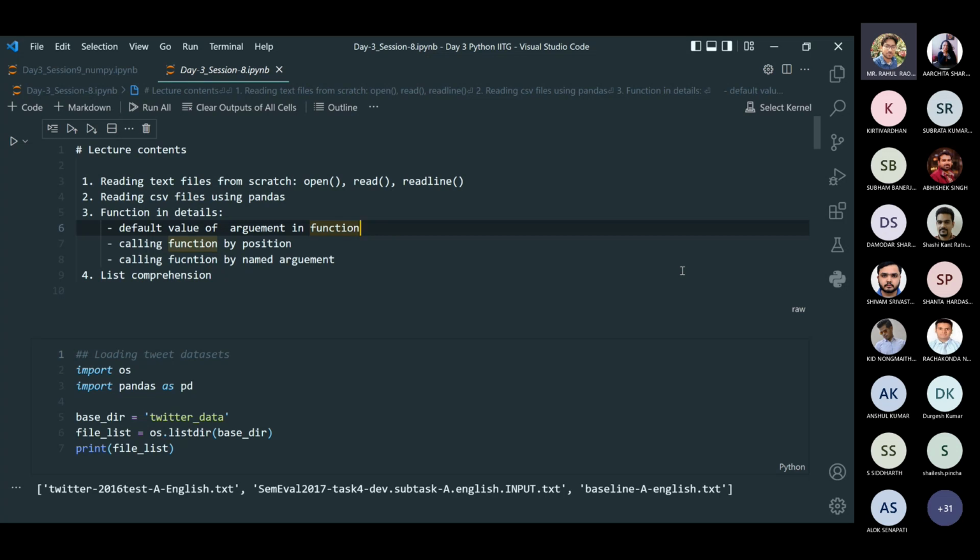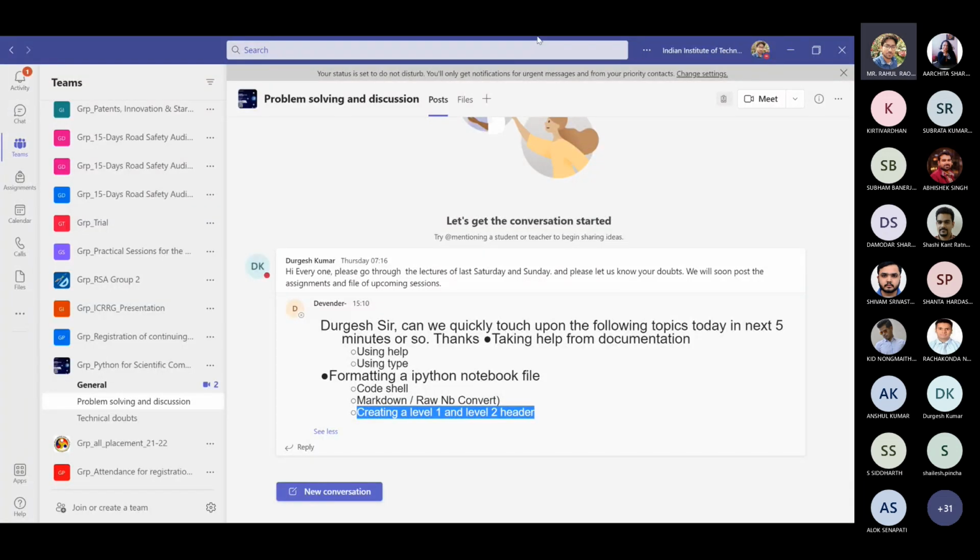So I hope we can start, right? You all have downloaded. Can you please type in the chat if you have downloaded the files so that we can start the session.